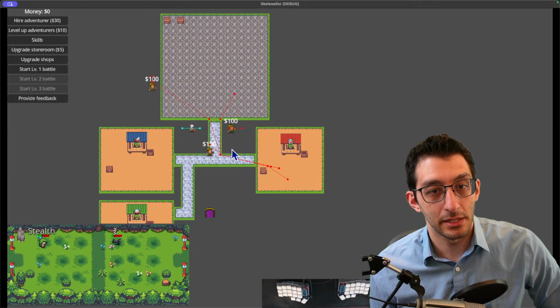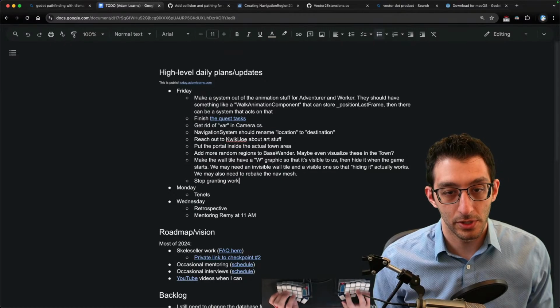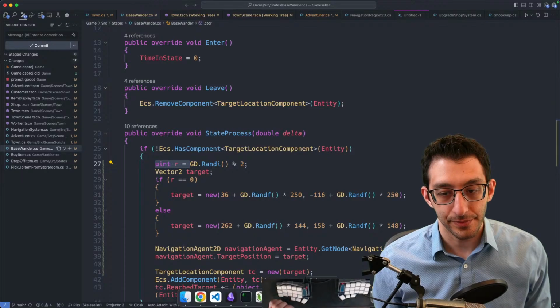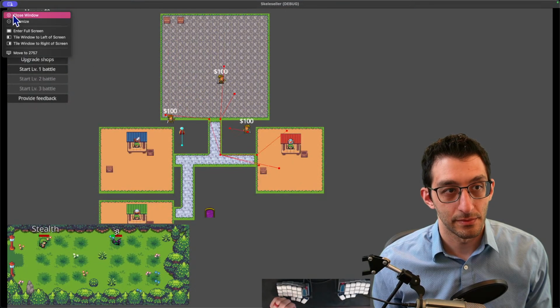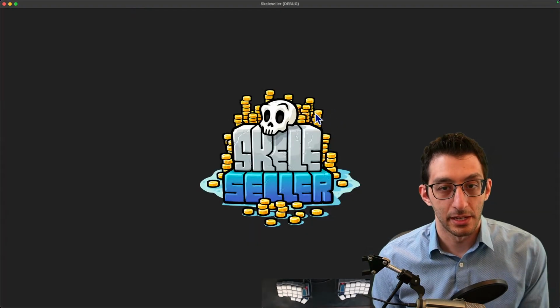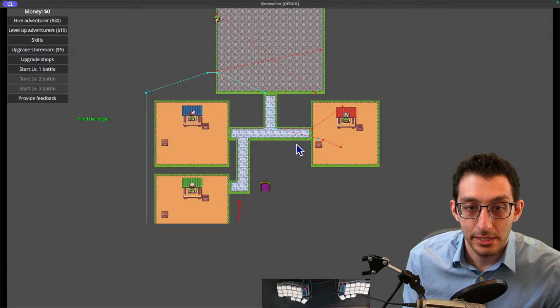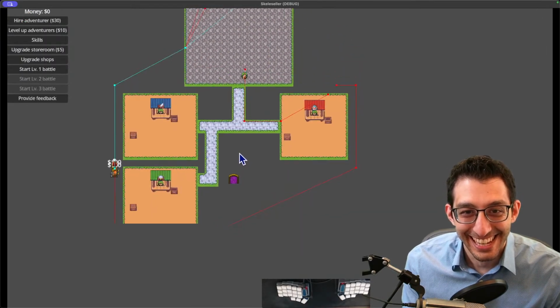So how do they get stuck in here? Oh yeah, stop granting workers with the debug function. I wonder how often that happens, because there's no fixing it once it happens. And that's one of the problems with a lot of this stuff: I felt like it was more resilient when there was no collision.